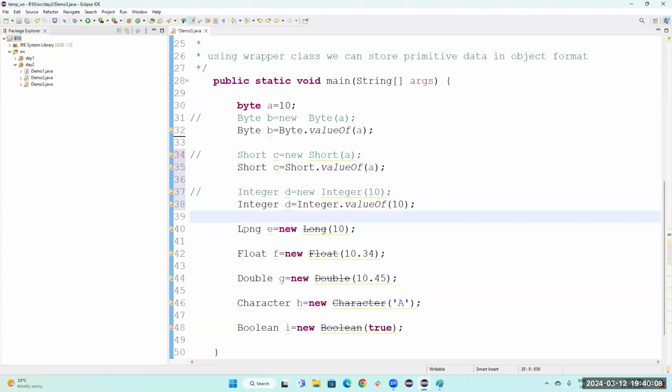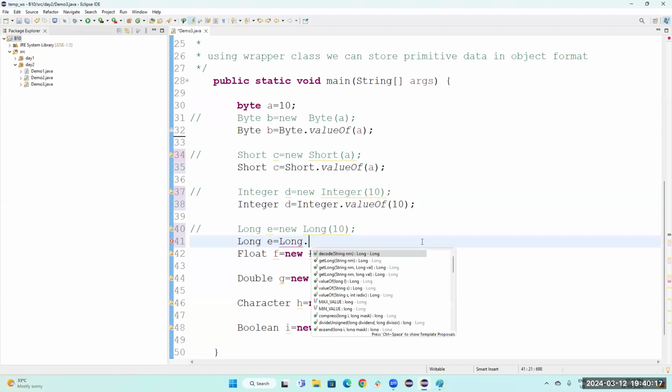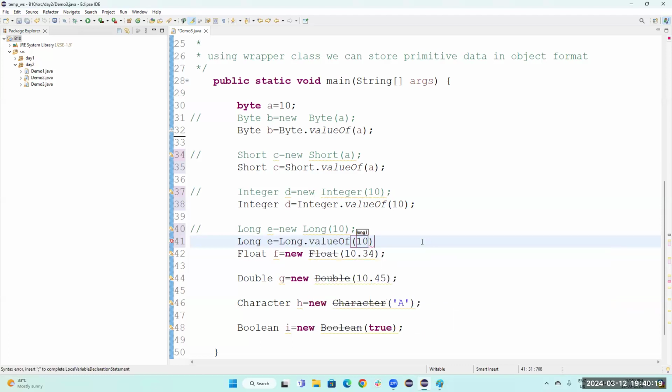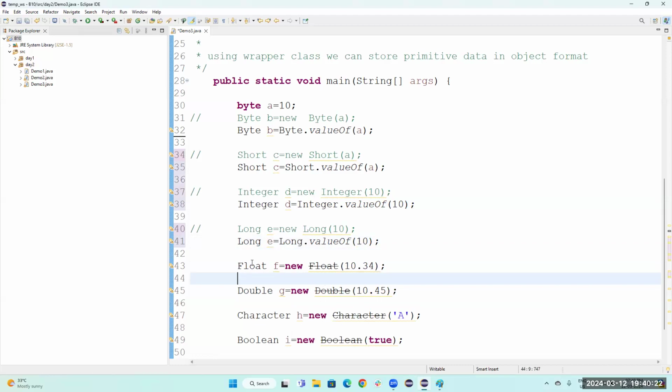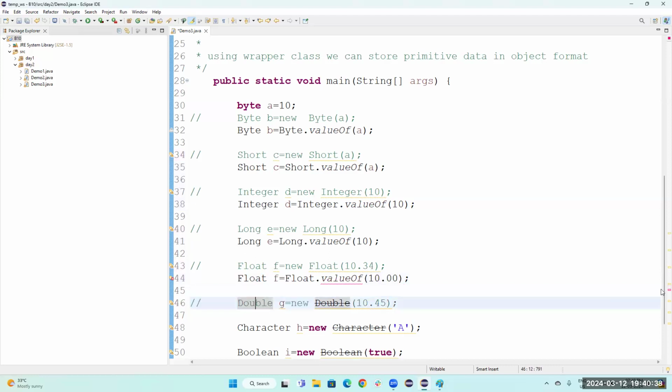Let me comment it. Long e equal to Long.valueOf of 10, any number you want to use. Here, Float f equal to Float.valueOf. Similarly, Double g equal to Double.valueOf of 10.